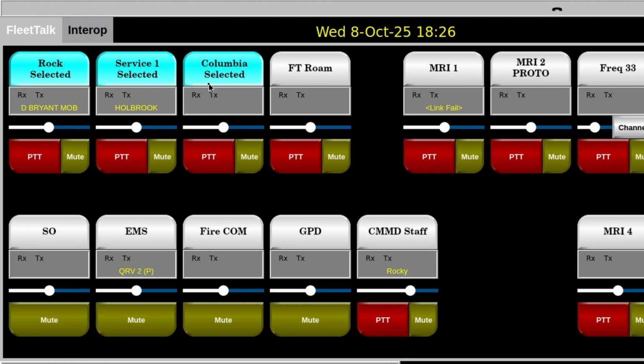You could have multiple channels selected at once. Notice all these selected channels are now feeding audio to my headset. I'm in active communication with all of them.